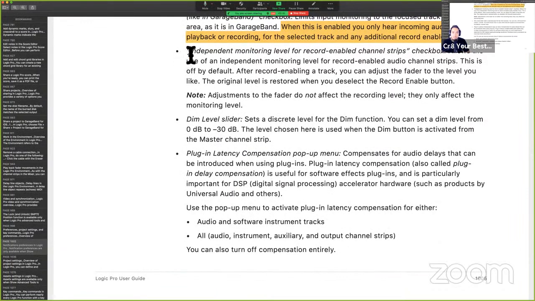There's another secondary option. It says independent monitoring level for record-enabled channel strips. What does this mean? Allows the use of an independent monitoring level for record-enabled audio channel strips. All right, tell it to me in English. This is off by default. After record enabling a track, you can adjust the fader to the level you like. The original level is restored when you deselect the record enable button. Okay, I understand.